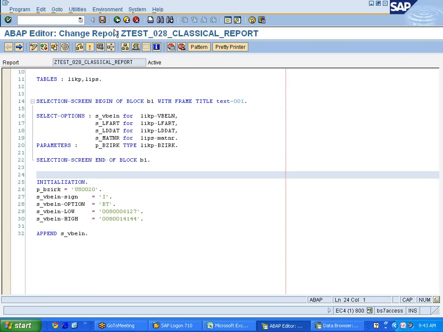Sir, you didn't tell us what the events in classical report and interactive report are meant for. Classical and interactive, I will tell you. Once you develop a classical report and an interactive report, you can easily identify.